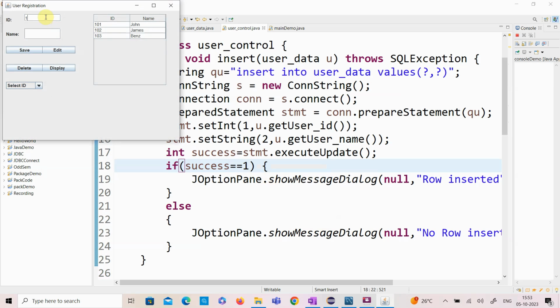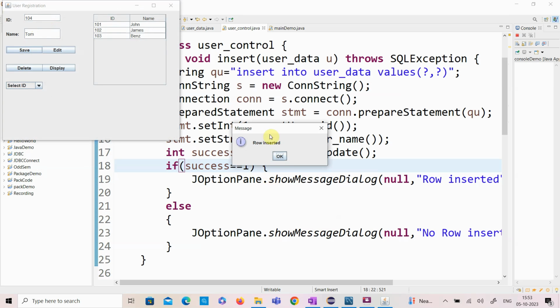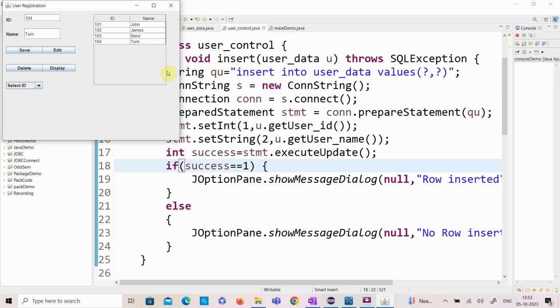So I am going to give a value 104. I am going to give a value Tom and save. Row inserted. At the same time it is reflected in your table, and also here in your ID also the new value gets reflected.